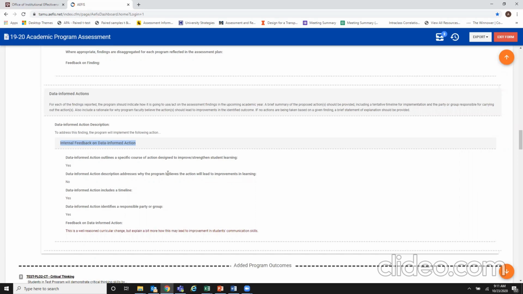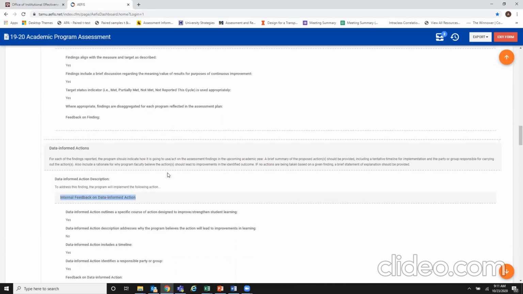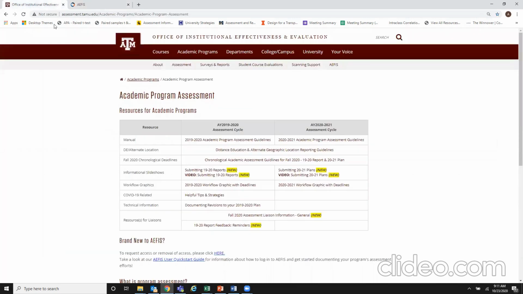It is important to review the feedback along with each section for two main reasons. One, so that you are aware of the standards and expectations of the assessment report, and two, so that you can see if program coordinators incorporated changes based on the feedback they were provided by their liaison and/or by OIE&E. You may also find it useful to review the 1920 Academic Assessment Guidelines Manual, which can be found on the OIE&E website.